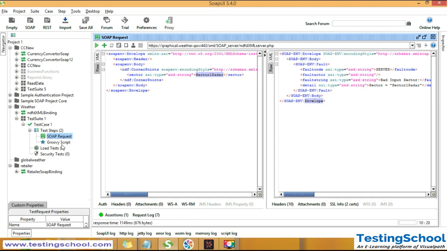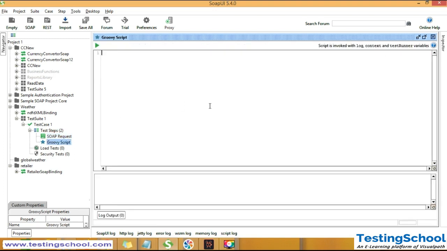So as I spoke at the start, we will discuss the context variable today. So if you look into the Groovy script, here the script is invoked with log, context and test runner variables. Already we discussed log. We will use the log variable to print output in the log output, log.info. If we run this statement, it will print in the log output. That's log. Now we are discussing the context variable.